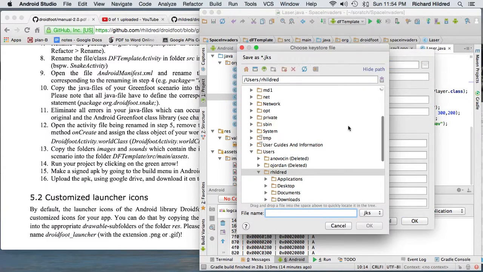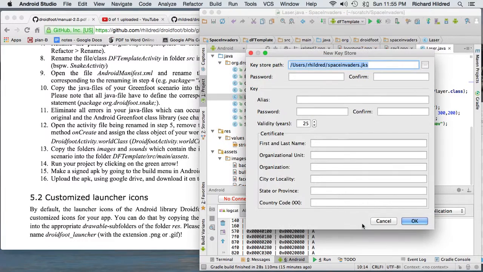Maybe we'll just do an explore here. And I'll do it just here. And so users are Hildred Space Invaders JKS. Gonna give a password. I'm gonna use my favorite lab password. It's secret 6503. Call the alias Android. Same password again.